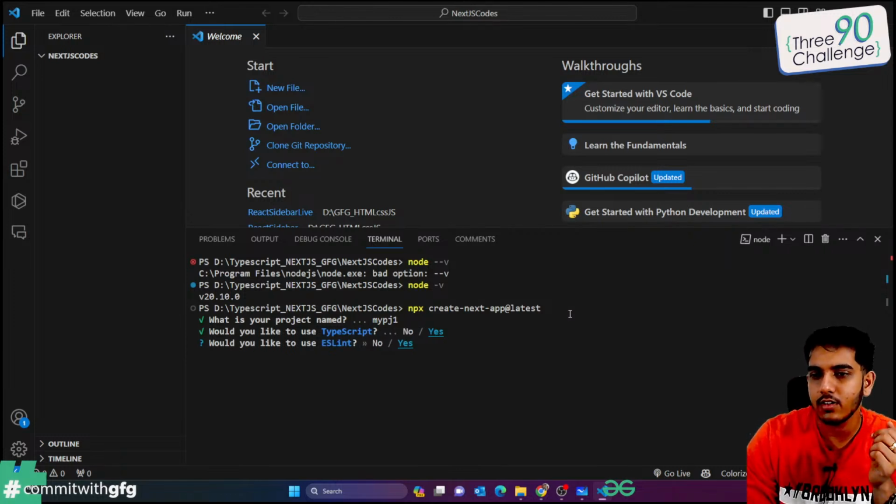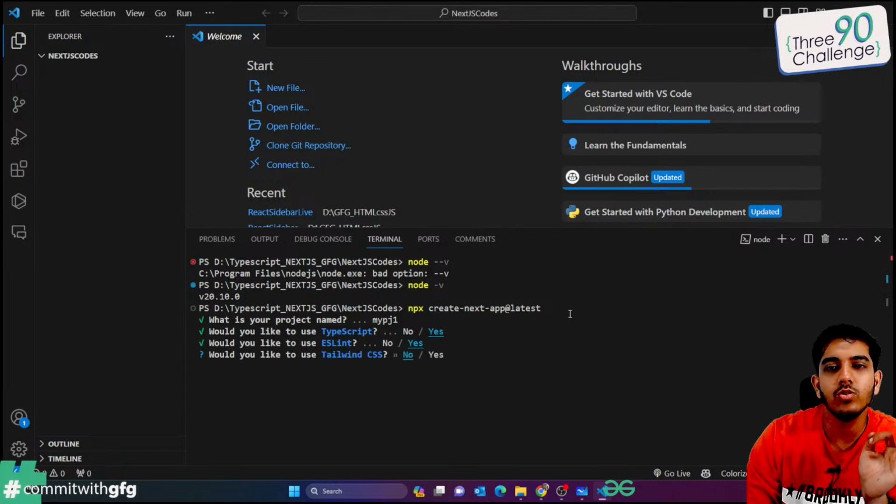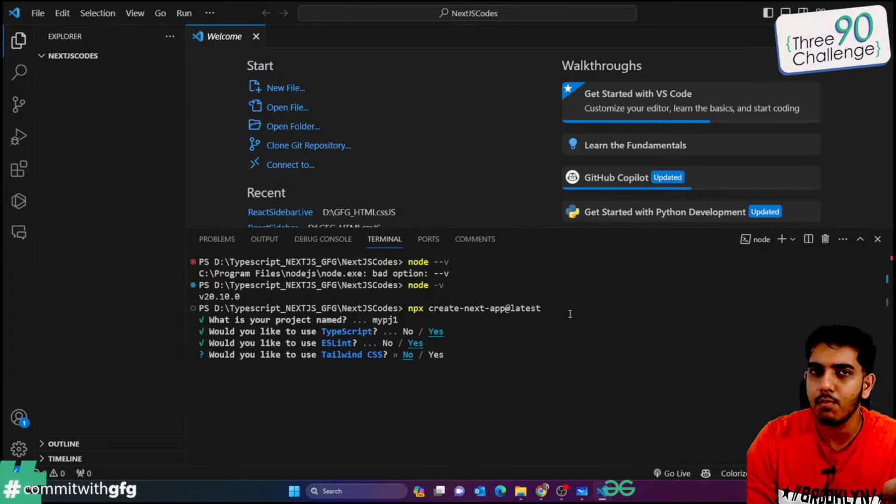Okay, so yes, hit enter, and then it asks if you're using ESLint. ESLint is just like, it would be helping you for debugging, okay, for checking the errors. So just hit enter. Yes, I'm not going to use Tailwind CSS. We are going to follow plain CSS.